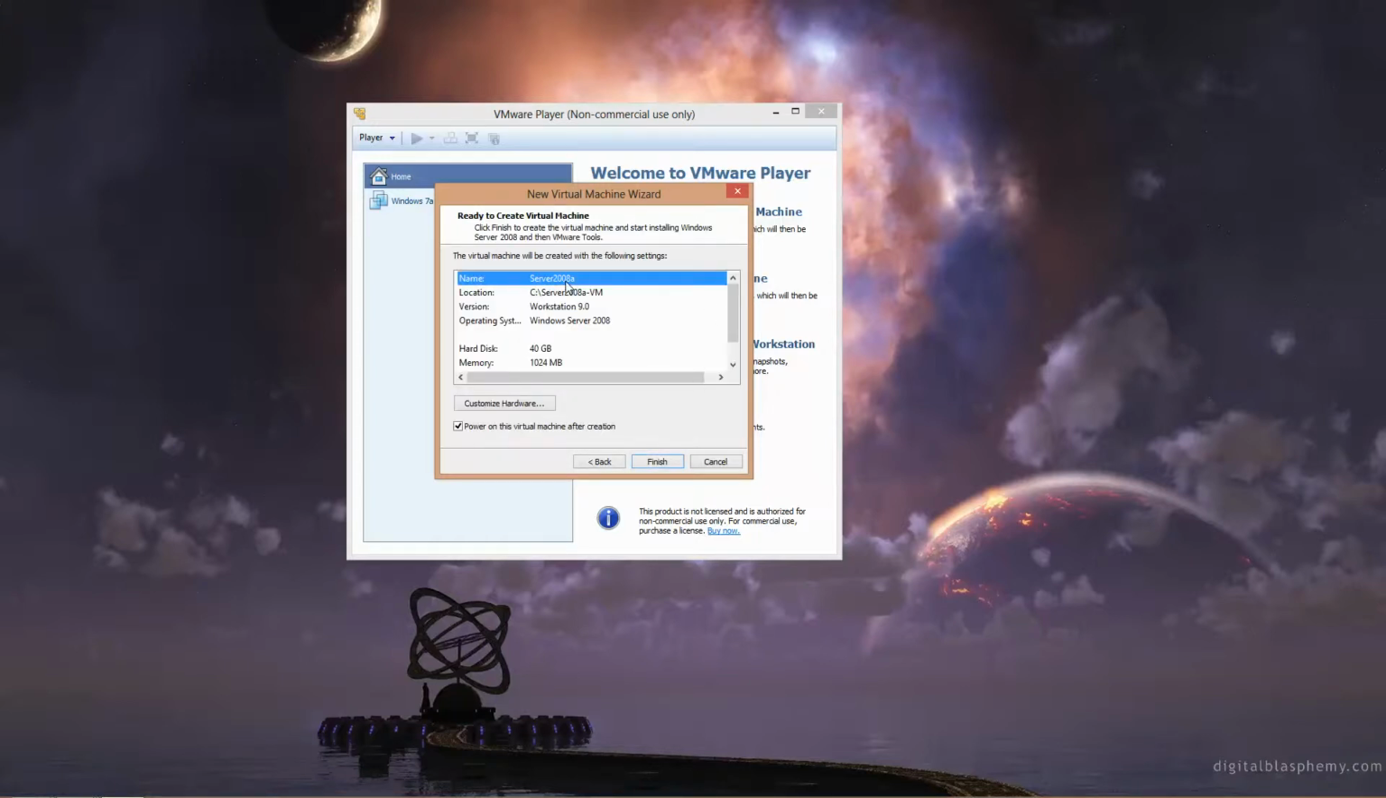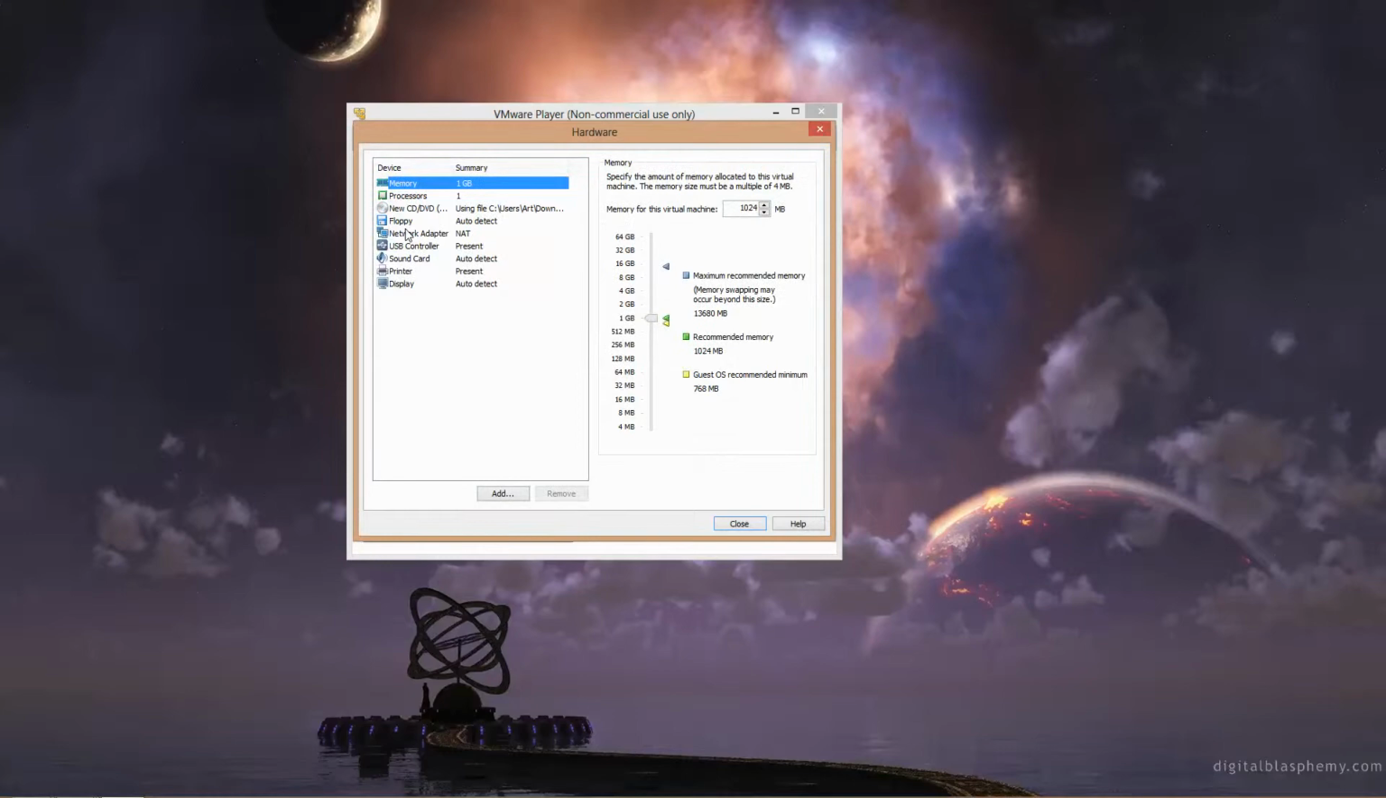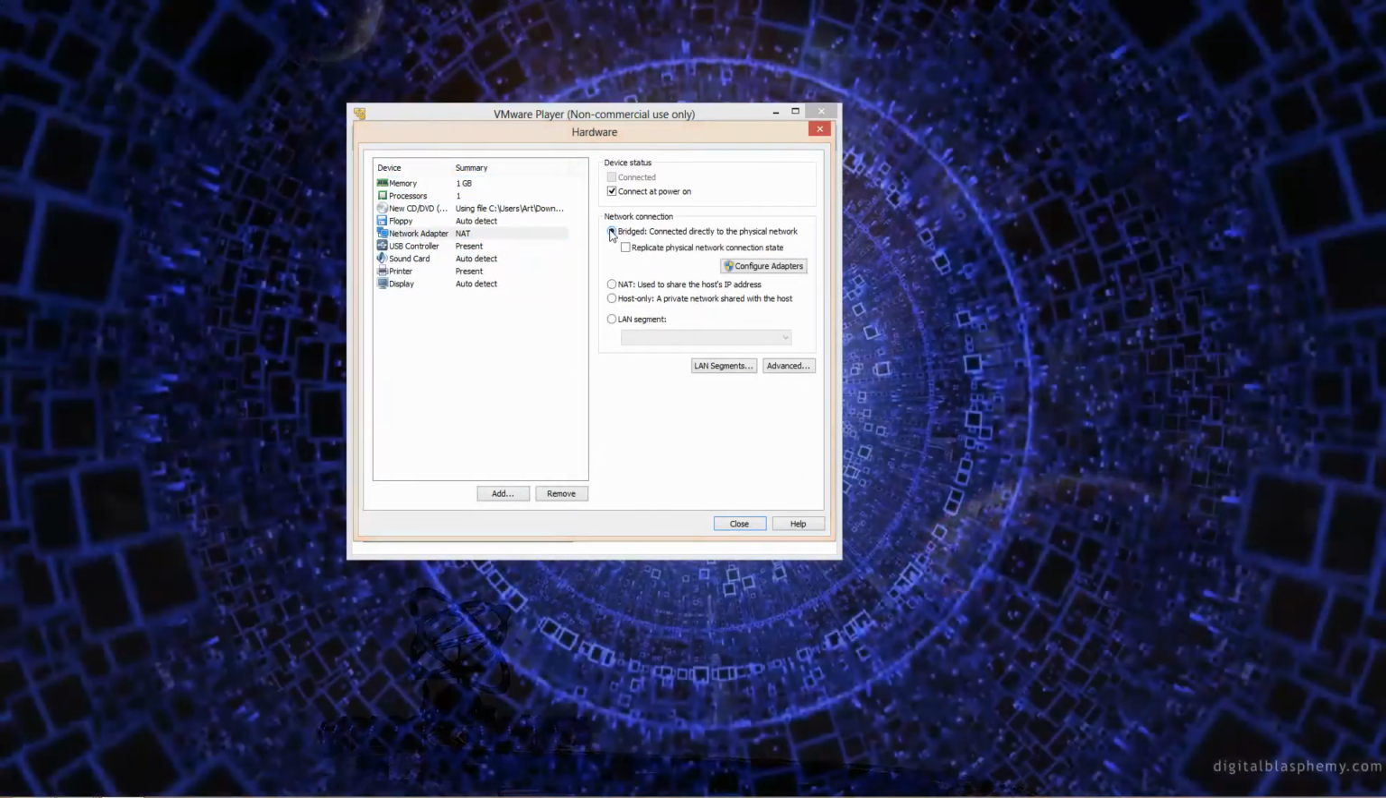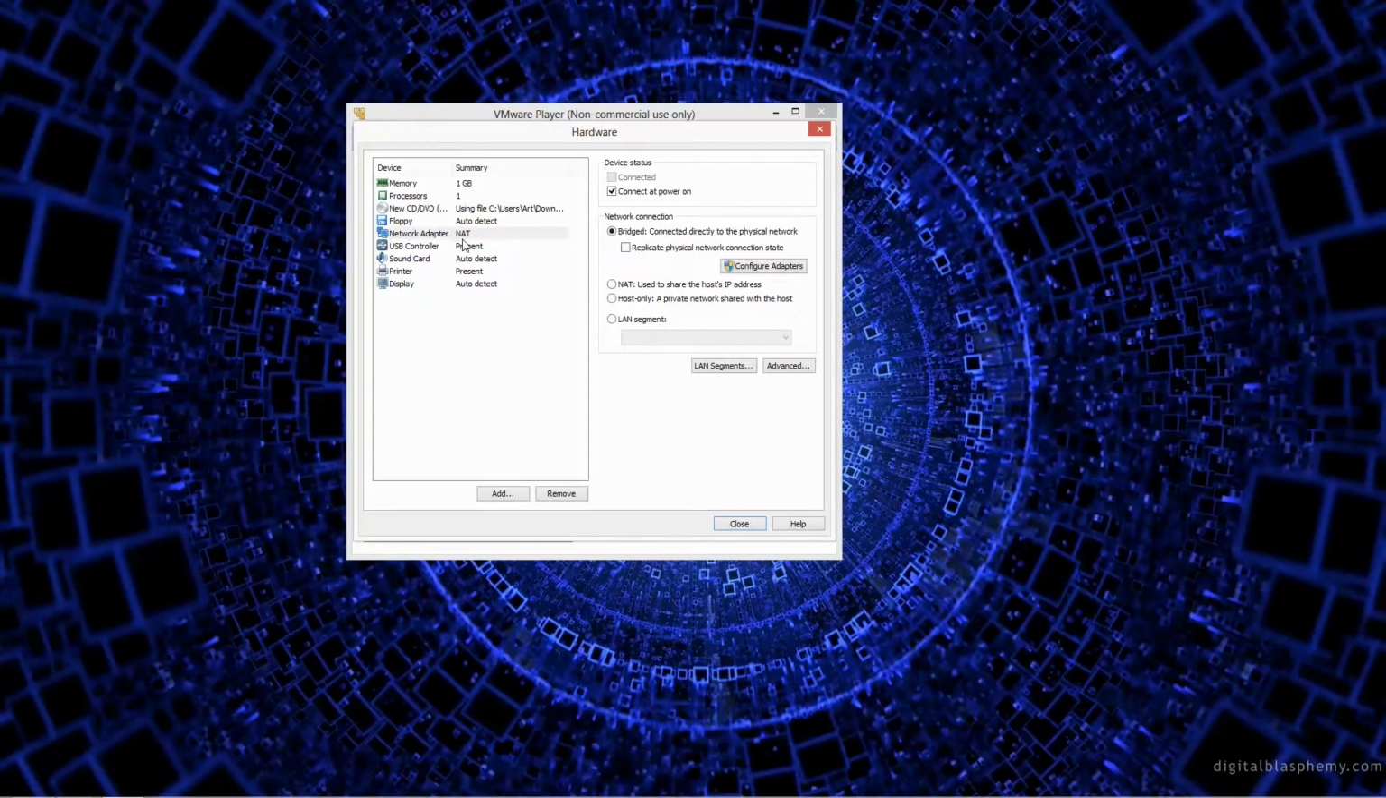Let's verify the name, the location. Don't forget we need to customize the hardware. We need to make sure that our network adapter is set to bridge, not NAT. If it says NAT, change it to bridge.